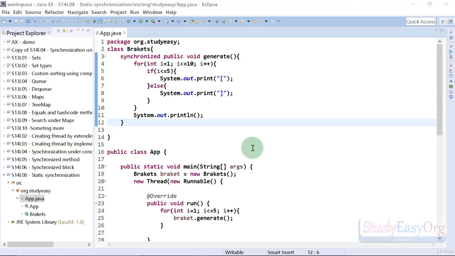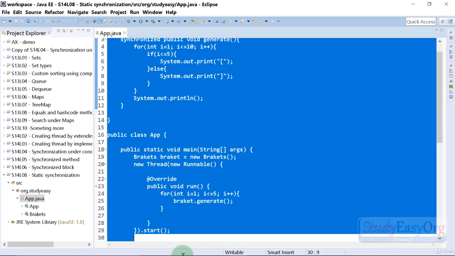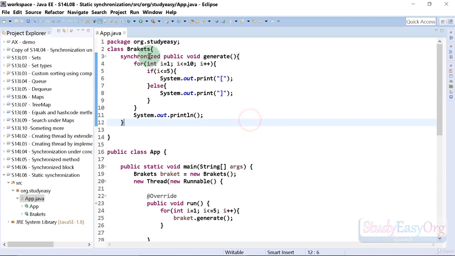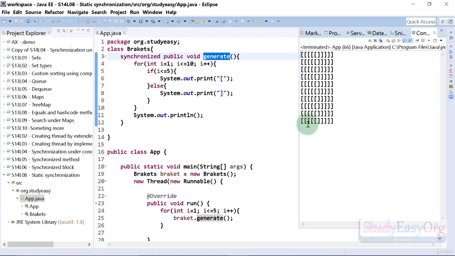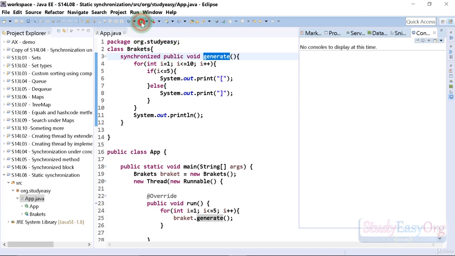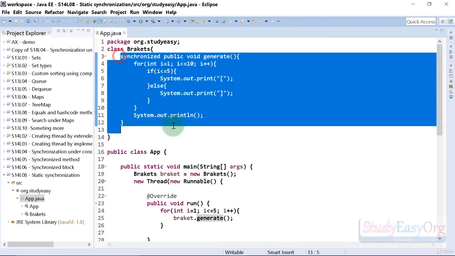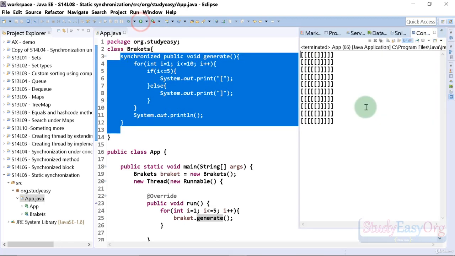Hey there, welcome back. Friends, today we will discuss static synchronization. In order to understand this concept, we will take up the same program which we developed when we were discussing the synchronized method concept. So here is the program where we have this synchronized method and everything works perfectly, right? Every time we execute the program, even though this particular method is being called by multiple threads, we are getting a consistent and proper result, and the reason is definitely the synchronized method.